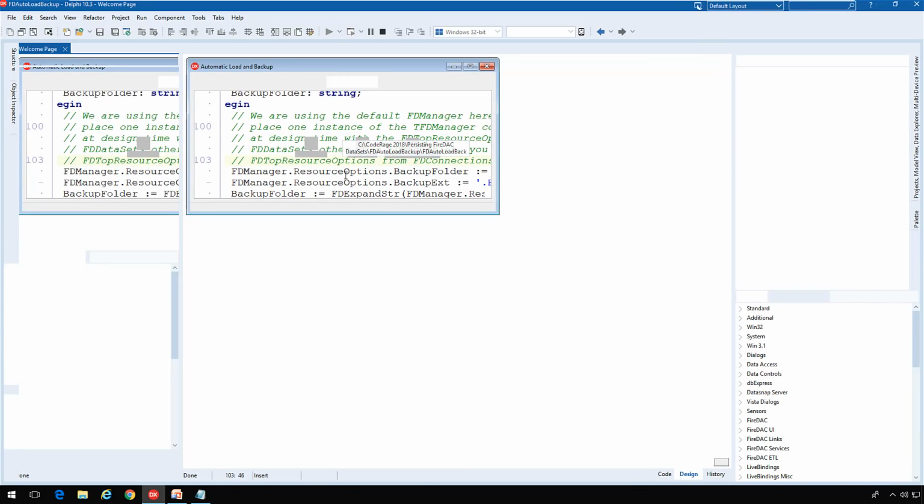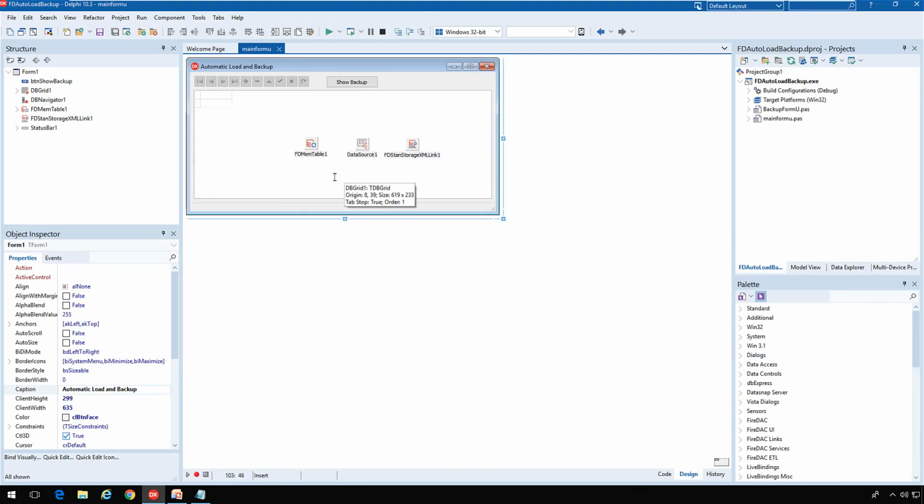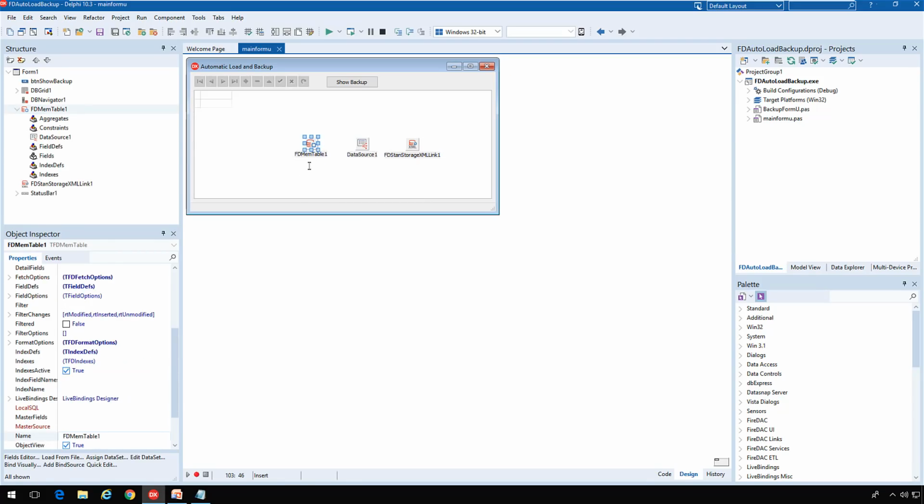Now I'm using a FireDAC memtable in this particular example. The interesting thing about FireDAC memtables is it's the one data set that doesn't have an FD connection, because clearly there's no connection to a database associated with the FireDAC memtable. In that case, if I want to work with FD resource options, I have to work with the FireDAC Manager, FD Manager.